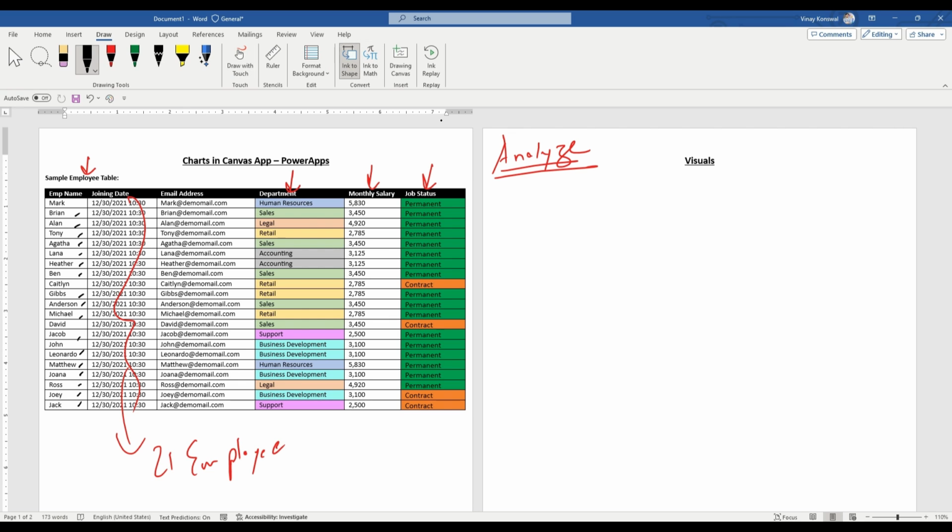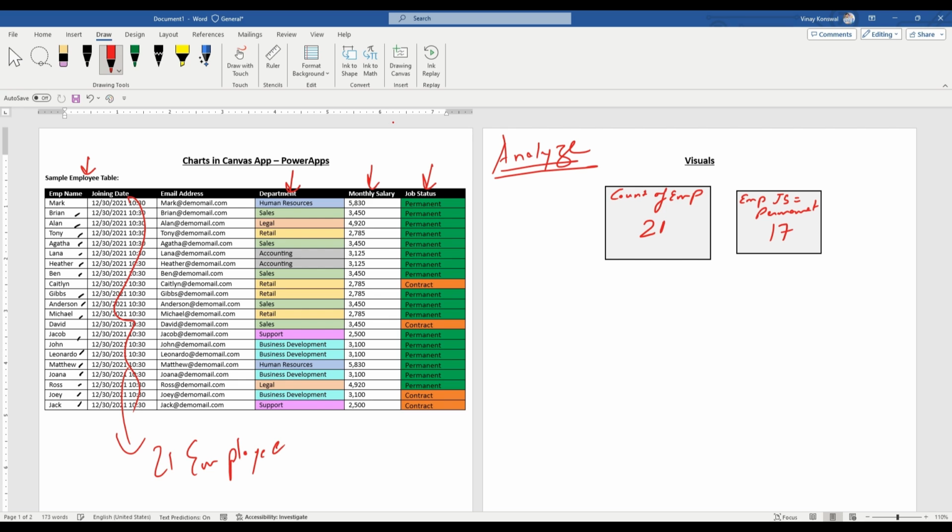So one visual could be one chart that will show me the count of employees, or I can say total employees. So this card should show me 21, correct? Now the other chart that I can build is employees whose job status is permanent. So the count of total employees whose job status is equal to permanent. If I subtract 21 minus 4, I'll get 17. So here it will be 17.